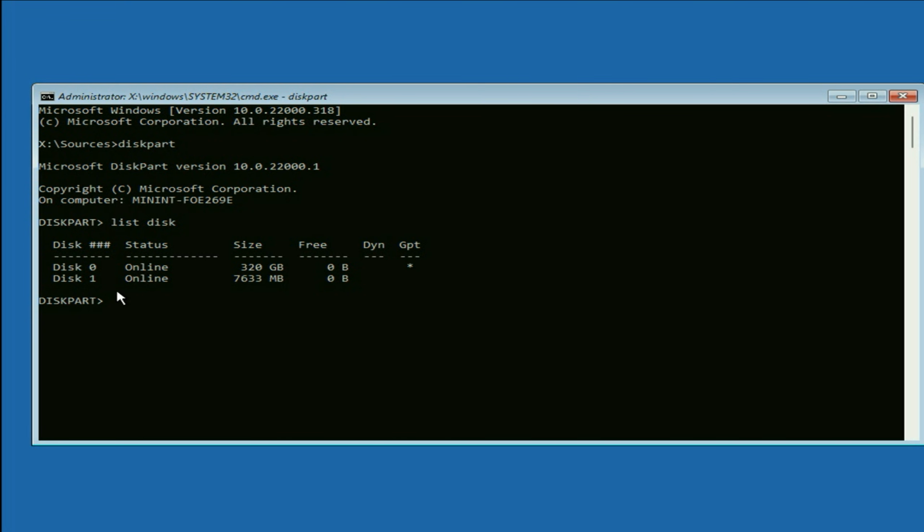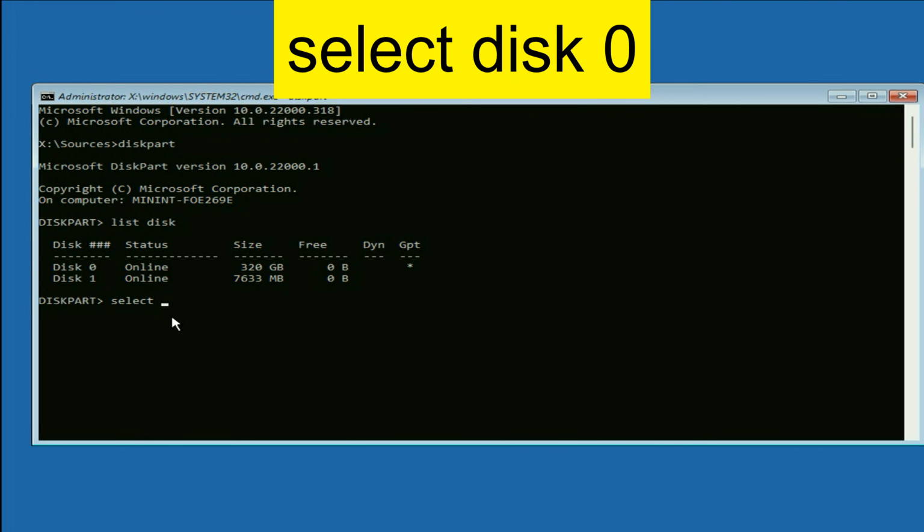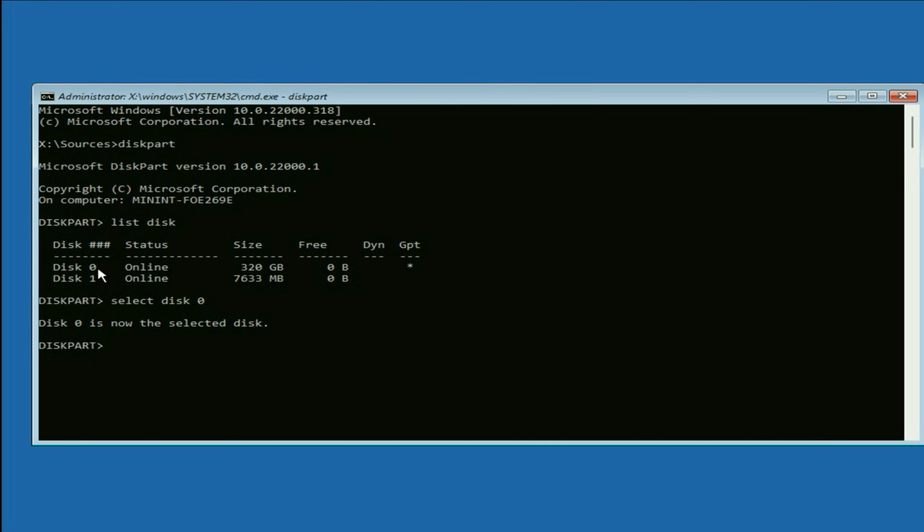So you have to select your internal hard drive. So you have to select disk 0. So the next command will be select disk, then type the disk number. So my internal hard drive is 320 GB and the disk number is 0. So you have to enter 0. So the command will be select disk 0. Press enter. Now type the next command, clean.